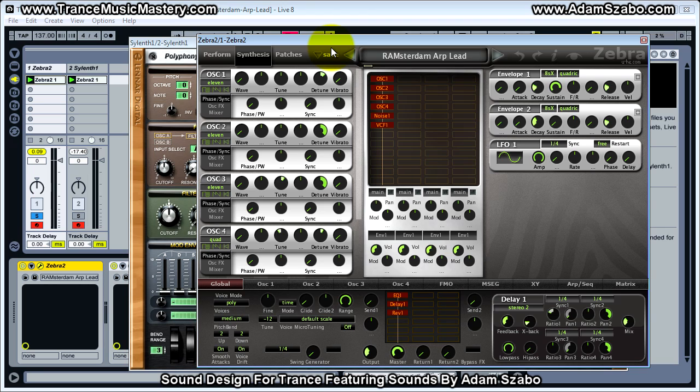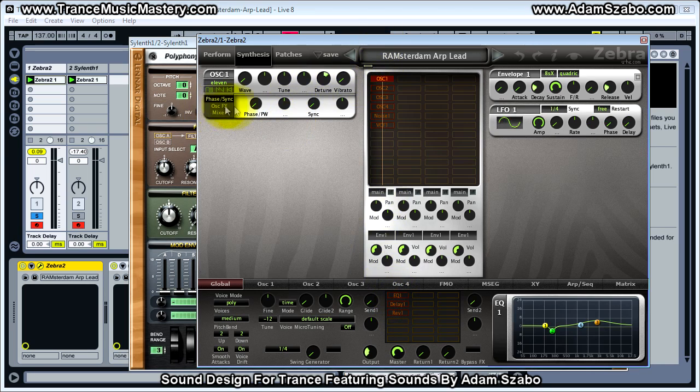And I'm going to follow the same technique that I have in the other videos for reproducing this patch. So let me go ahead and disable each module. And so this is what Oscillator 1 sounds like for this patch. Okay, so now let's try to reproduce that with Sylenth1.